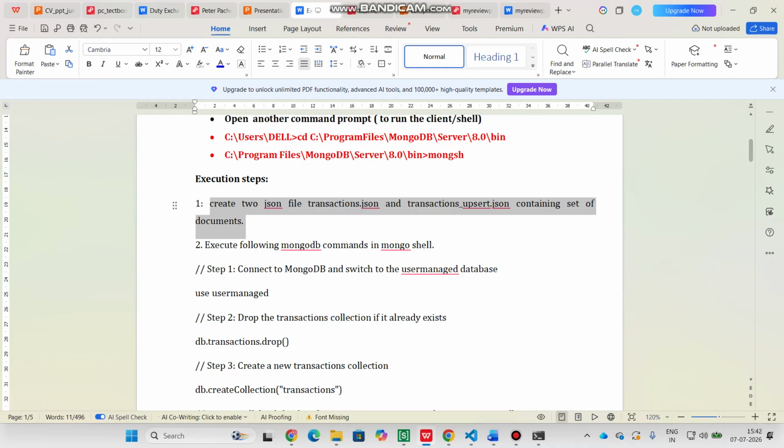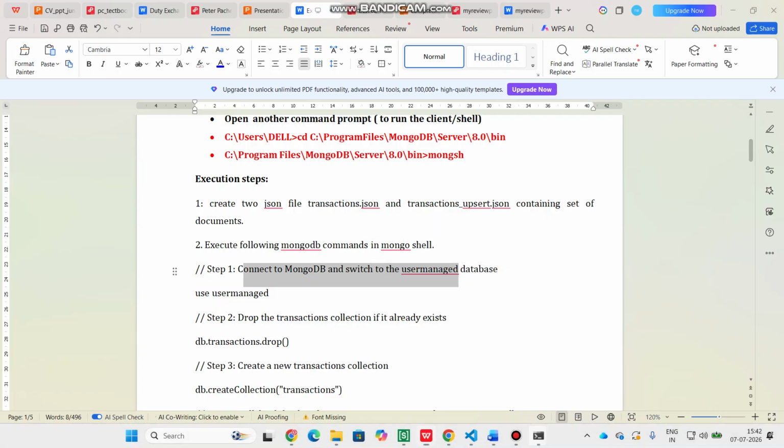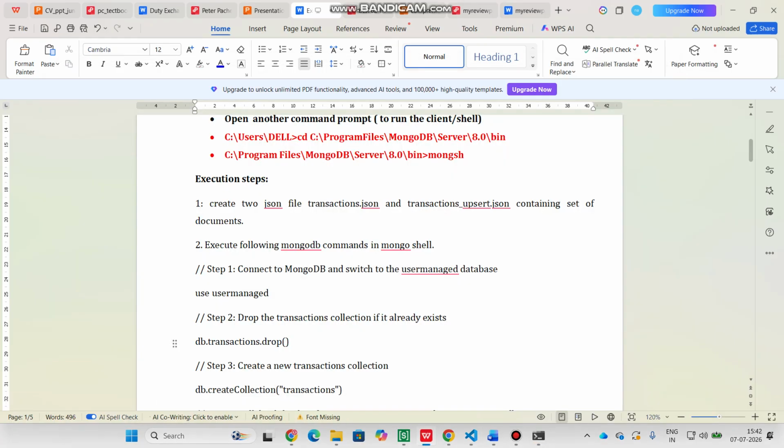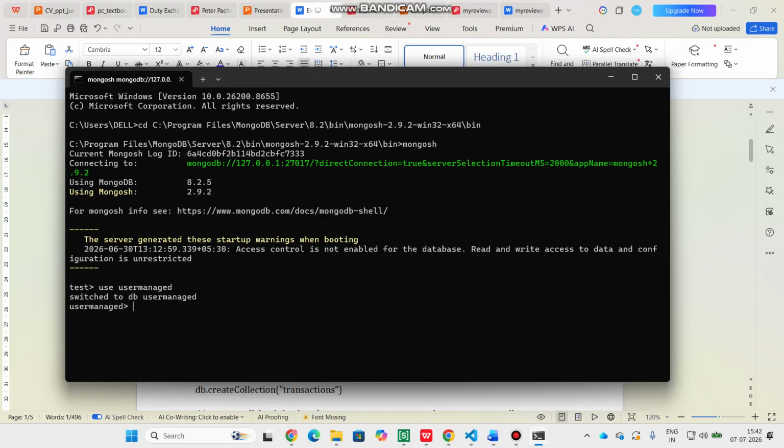Next, what we need to do? We need to switch to the database user managed. So for that, we'll go to our shell, give the command use user managed. So I'm switching to the user managed database. Okay. Switching to the user managed database is done. Okay. Next, what you'll do, if any transaction is already present, then you can drop it. So I can give the command db.transactions.drop. Okay, there is nothing as of now.